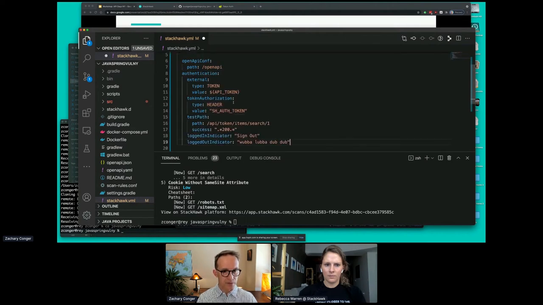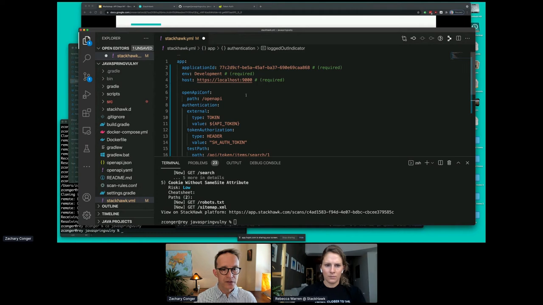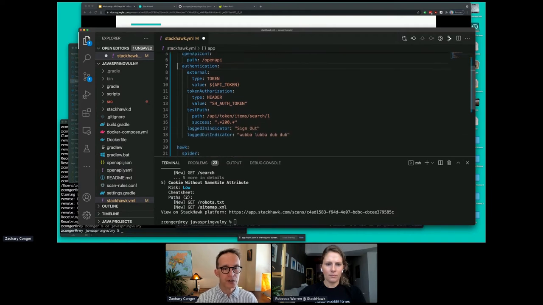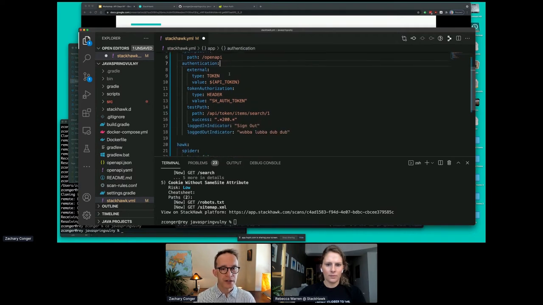Gonna add it in right here. So that looks good. Got all my parts: open API configuration, an authentication section. Got a new variable that I need to feed into this thing called API token. So let's go ahead and do that too.